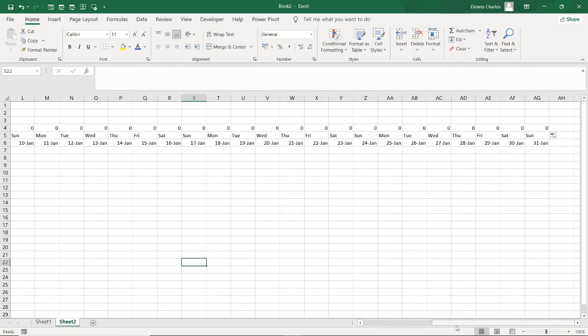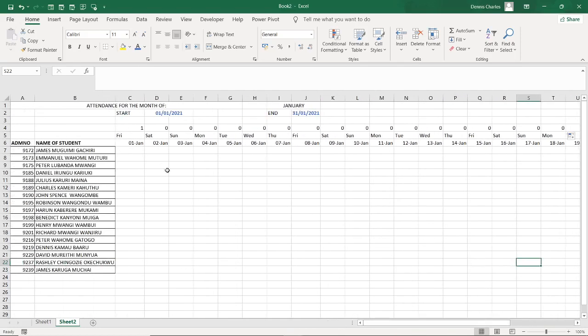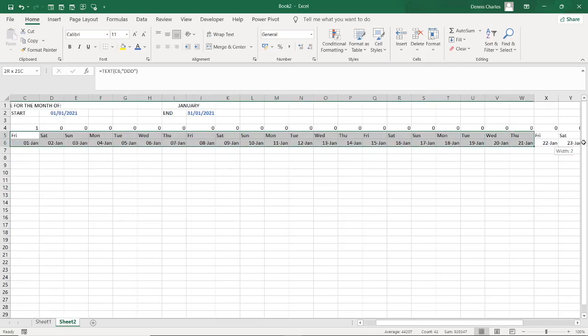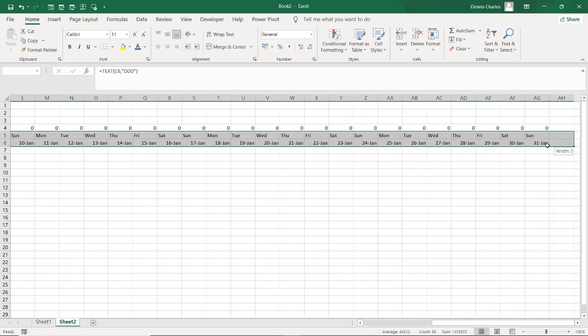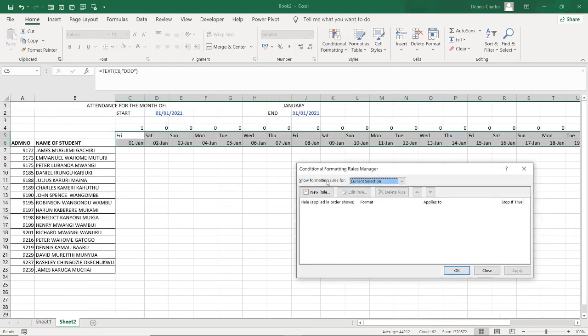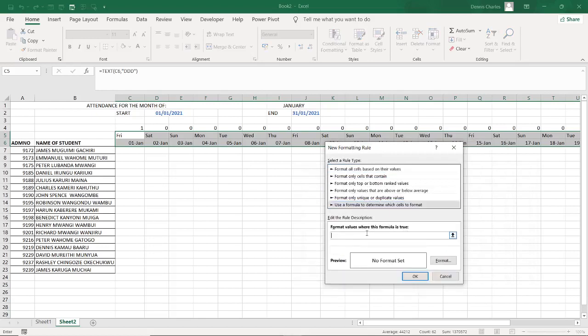Now I can highlight the holidays, and for me to highlight the holidays, I'm using these two. I use what we call conditional formatting. Now on the conditional formatting, I go to conditional formatting. I use a rule, manage rules, and then I use a new rule. I use formula to determine which cells to format. I write the formula here.